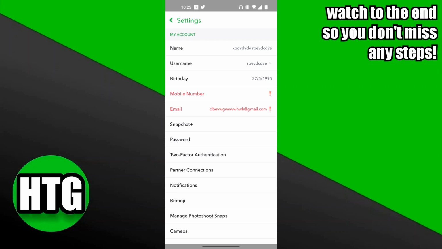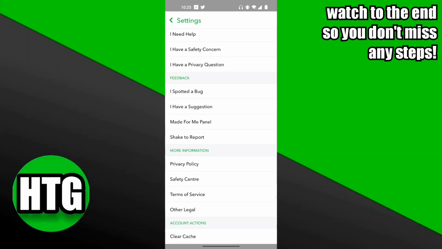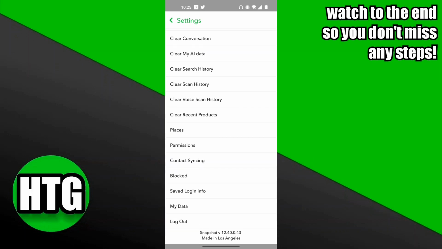And then now once you're in your settings, you want to scroll all the way down to the really bottom. It's not going to be at the very bottom, but it's really close to the bottom. Right here, it's going to be the fourth down to the bottom. It says blocked. So then go ahead and click on blocked.